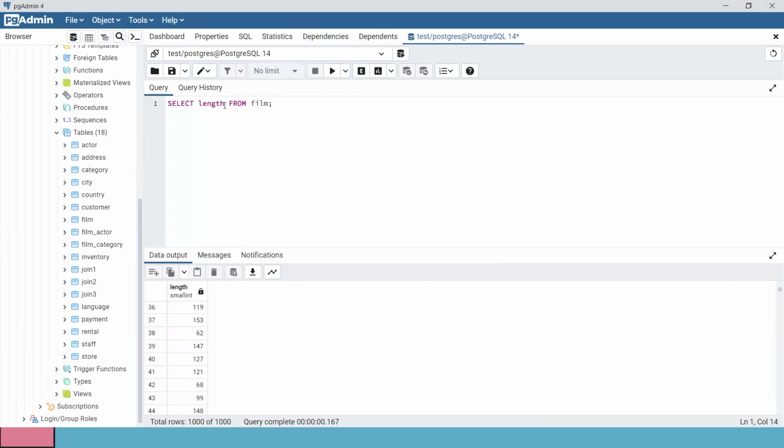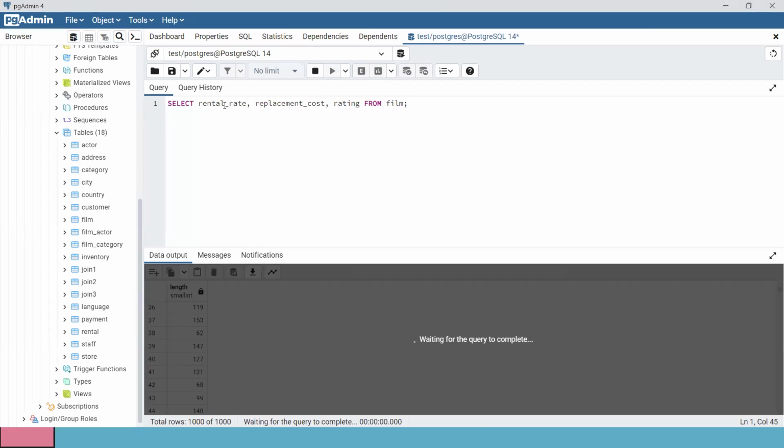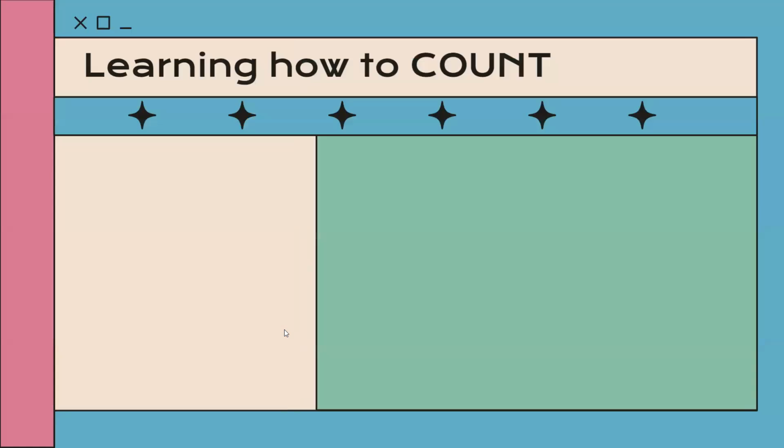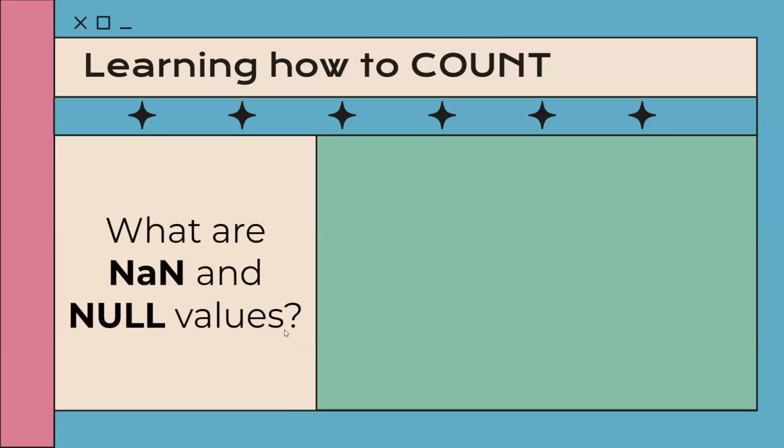Okay, and then the next question is to select the rental rate, the replacement cost, as well as the rating in the film data set. Okay, so just comment it because it's making multiple columns, and yeah, you should get this as an output. If you have any issues, you can go to the Q&A link and then write down your questions there. Okay, let's move on. Okay, now let's learn how to count.